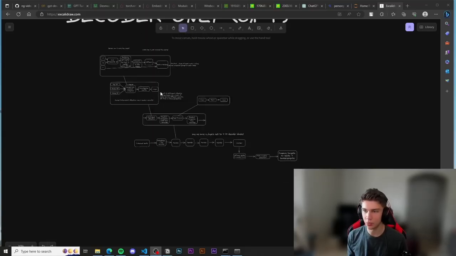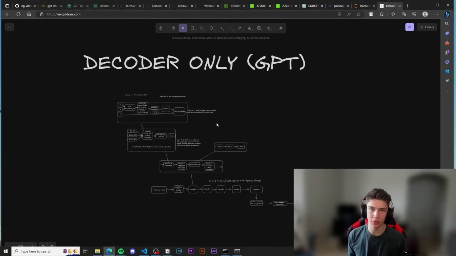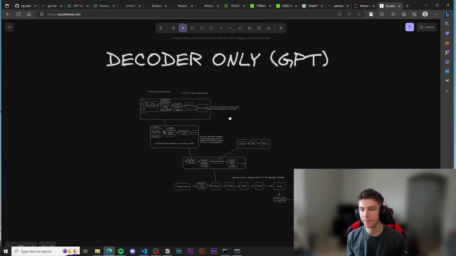So this is what the actual GPT or decoder-only transformer architecture looks like.